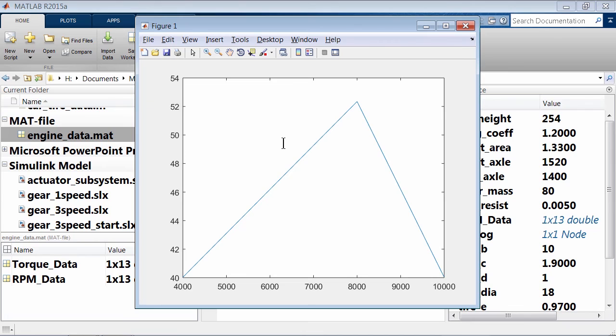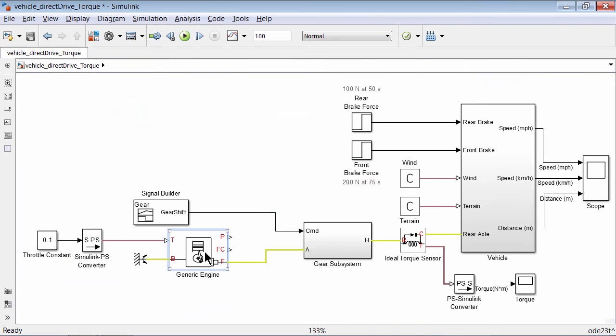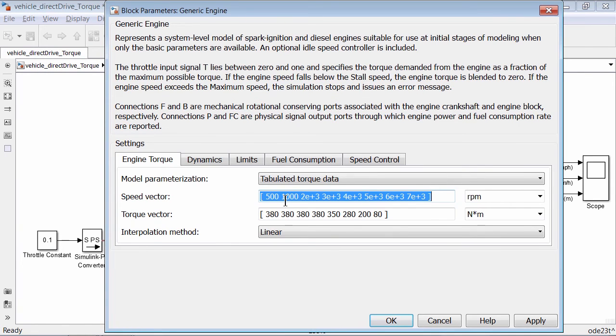Let's set the speed and torque parameters of our block to these values. To do this, let's go back to our model here, double-click on the engine block, and let's say speed vector is RPM_data, and this is in RPM, which is good, and this is torque_data, and this is in pound-foot. So let's change this unit here.